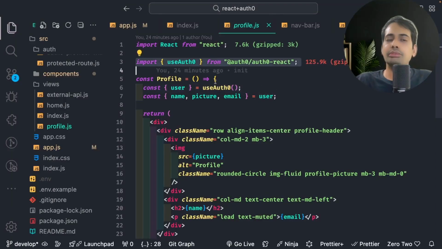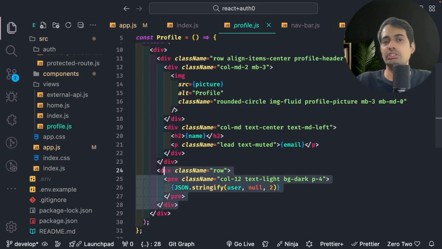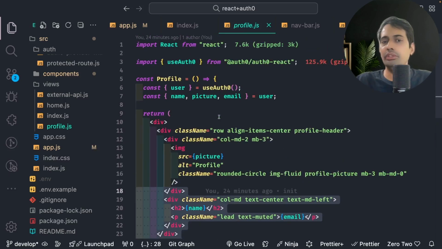And this is our profile page. In this profile page, we are able to access the user object once you are logged in. So we are using useAuth0. This hook is everywhere. Either you want to access the user, you want to know if the state is loading, or you want to know if you are logged in or not, everywhere we are using the same useAuth hook, and here you can populate the whole profile.